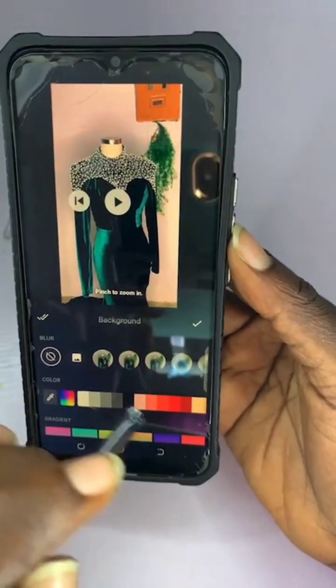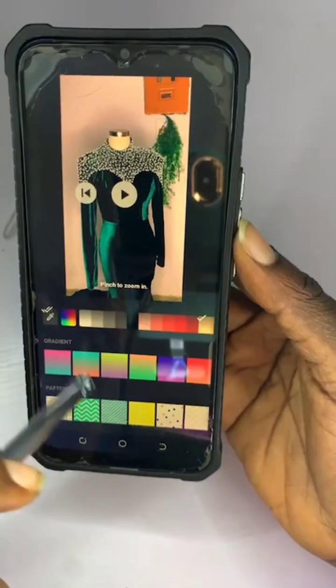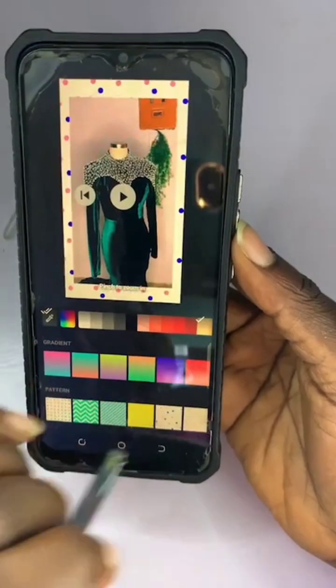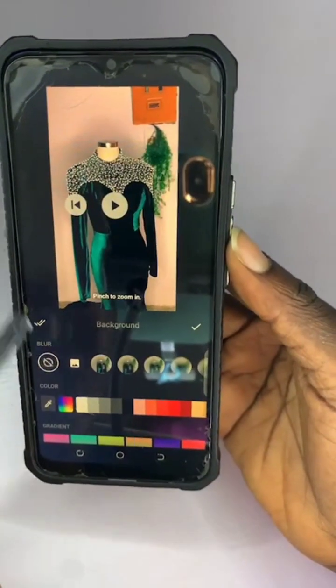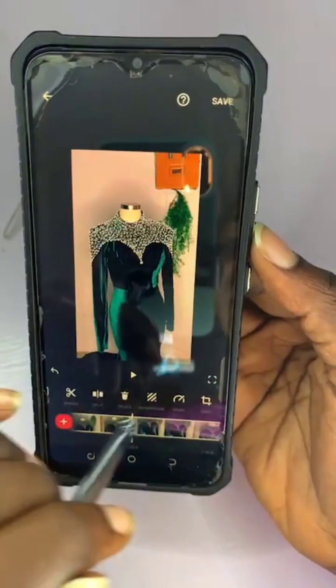Okay. So if I don't want any, I return back to this cancel sign. You also have gradients, so I don't really like them. Patterns, you don't need them, trust me. You want to make your videos as professional as possible. Okay, so let's move on.